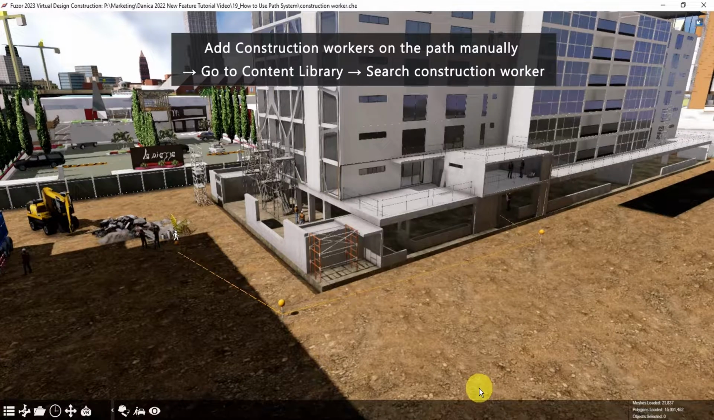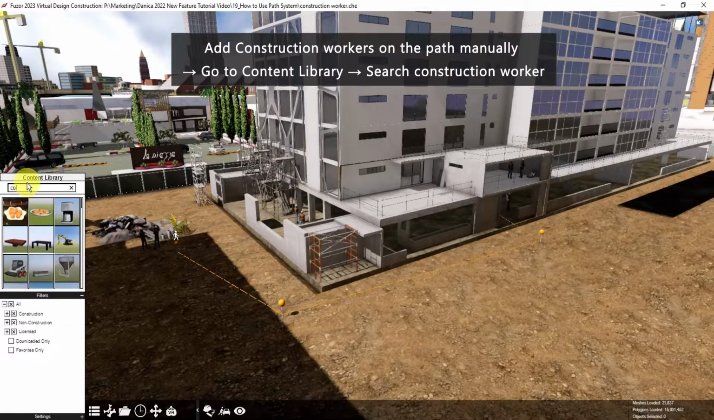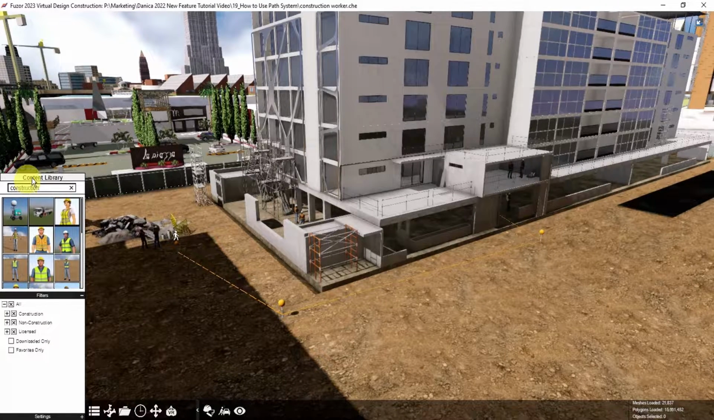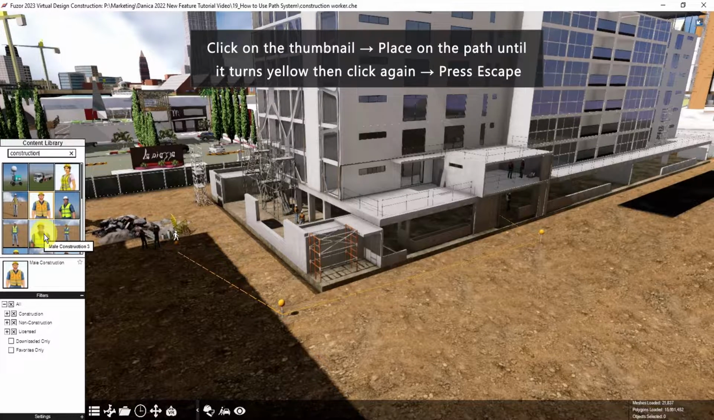And you can also add a construction worker on the path manually. So go to content library and search for construction worker. Click on the thumbnail. Click again. Then place it on the path until it turns yellow, then click again. Then press escape.